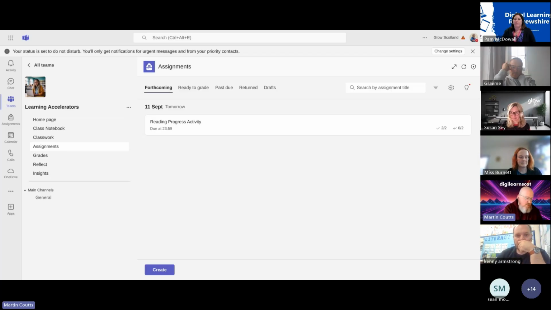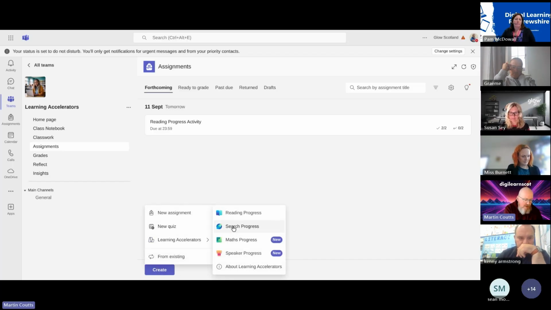Within the Assignments tab, when I tap Create, that's where Learning Accelerators exist, just down the bottom here. And you can see the 4 learning accelerators we have available to us: Reading Progress, Search Progress, Maths, and Speaker. Now, you might have used the Speaker one when you've done the Presenter Coach that exists in PowerPoint. That's where it will check your cadence, and how you're progressing through. It's quite good for that.